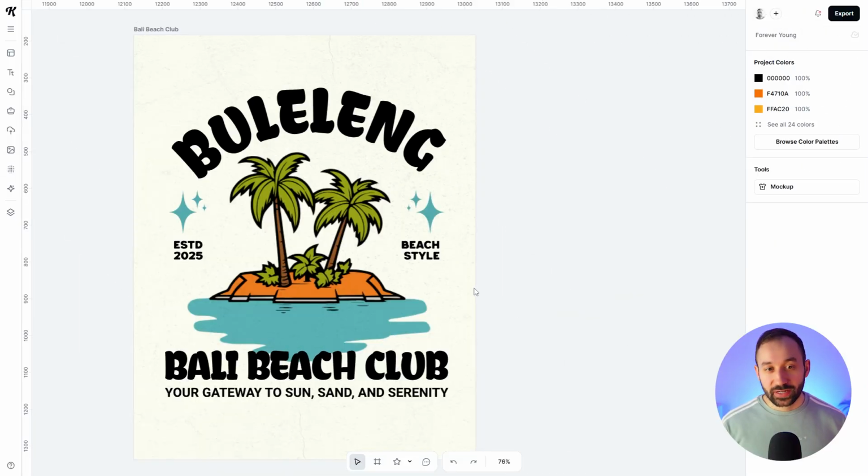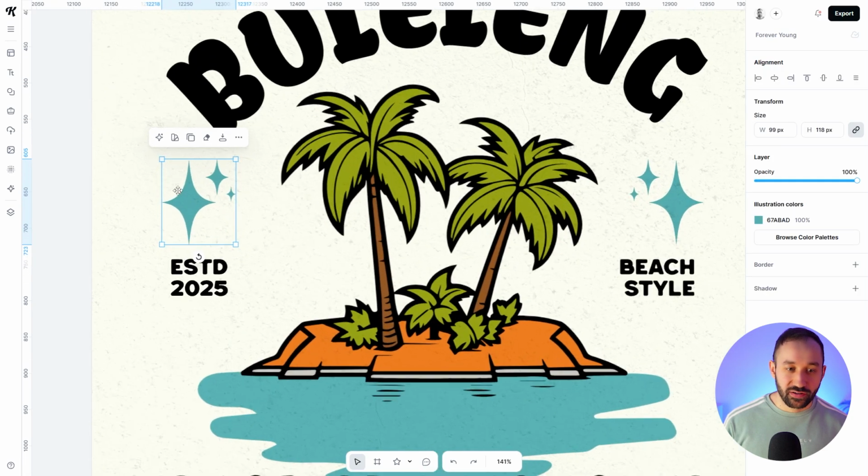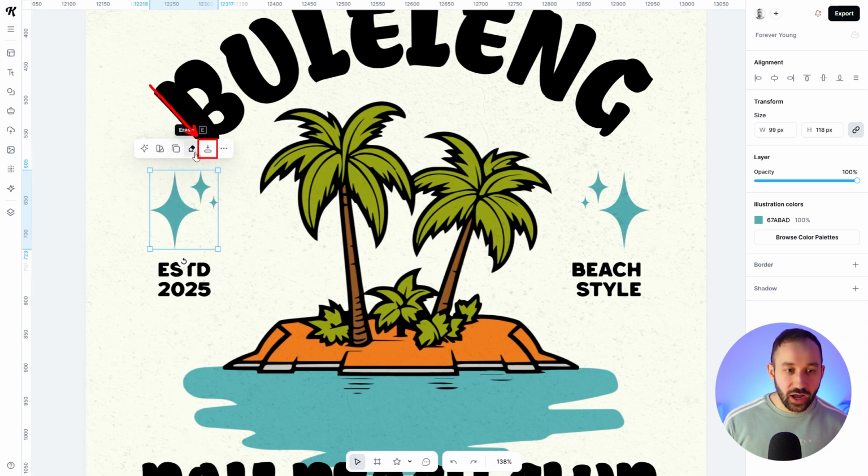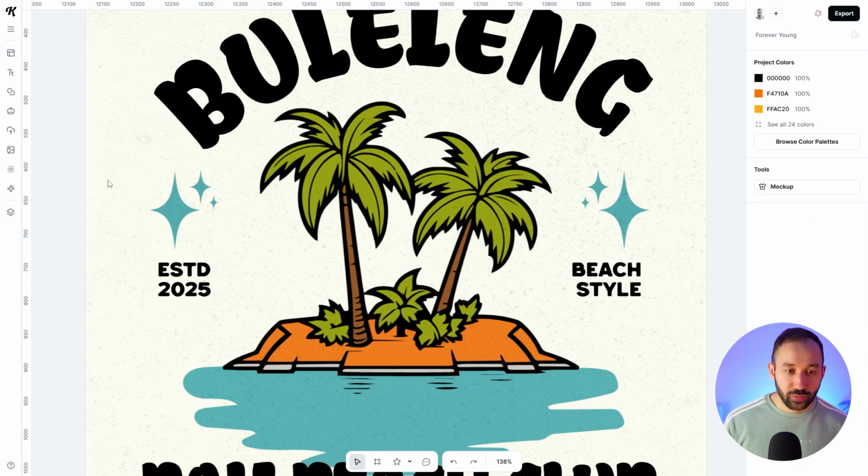Another new feature within Kittl is that you can download objects individually. So for example, if you only wanted to save these stars right here out of this entire design, then just click on the stars and then click download selection. You've got different formats right here for PNG, JPEG, SVG if you want it as a vector as well.